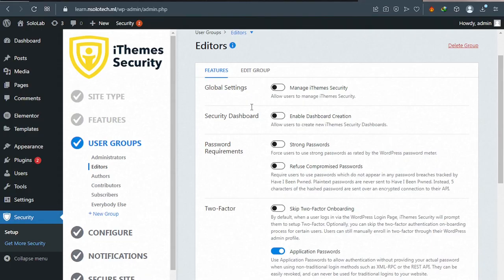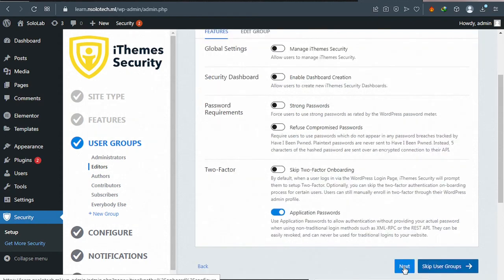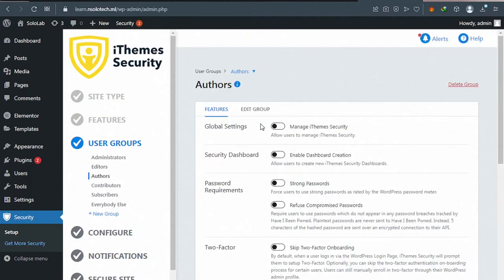You can also leave it as it is, and then click on next or skip user. So let's just click on next. Perfect. The next one is authors. If you have an author on the website, or users who are authors, you can do it for them. But for now, we don't need this, so you can skip it or just click on next.